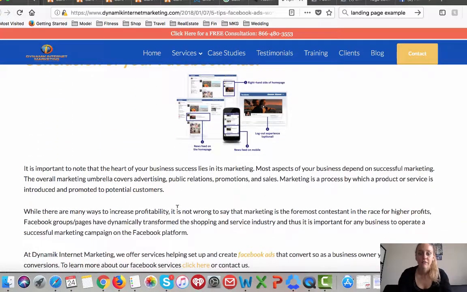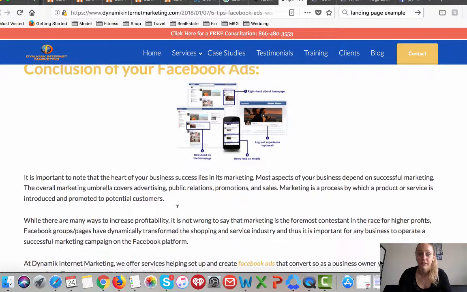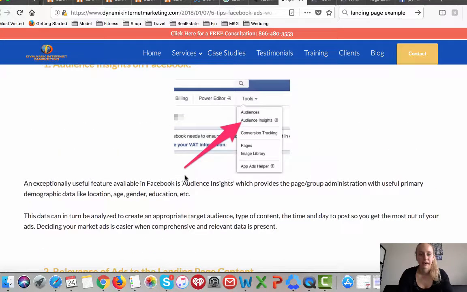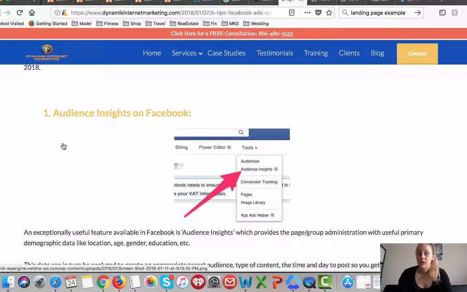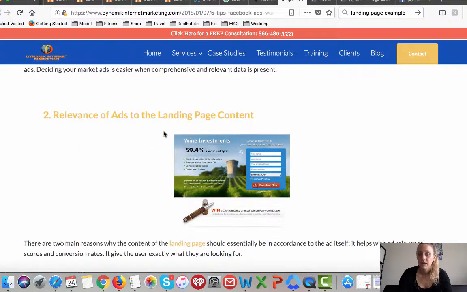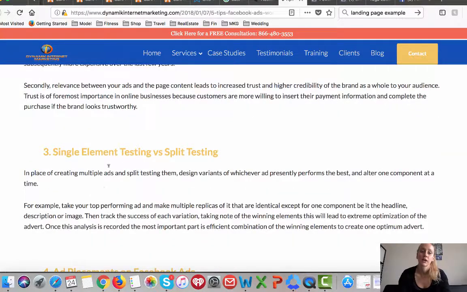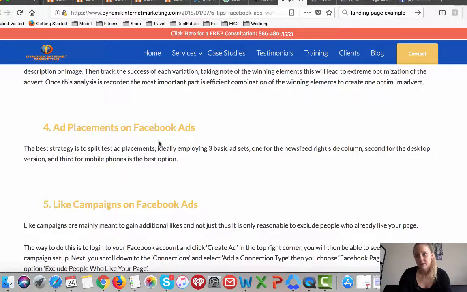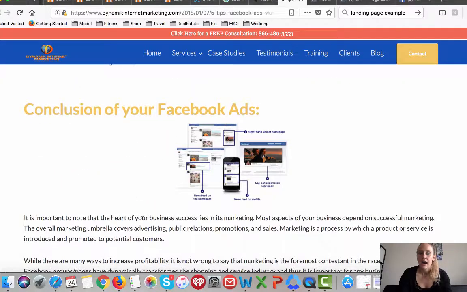So overall, Facebook is a great platform. If you're wanting to run ads, I highly recommend getting on Facebook and running ads, just because you're going to be reaching so many people. We already know a lot of our followers and our fans for different businesses are on Facebook. So things to think about are going to be your audience insights on Facebook, the landing page if it's relevant to that landing page. You're going to do split testing, different ad placements, and this is something as well that you can test, and then like campaigns on Facebook ads.